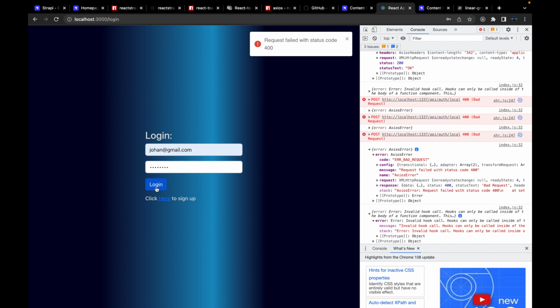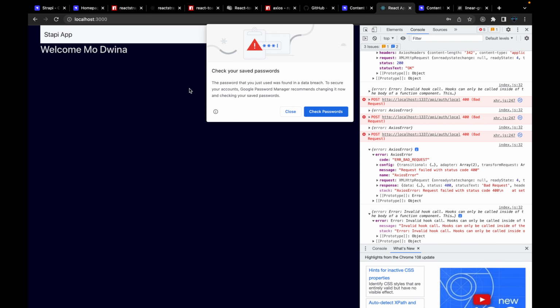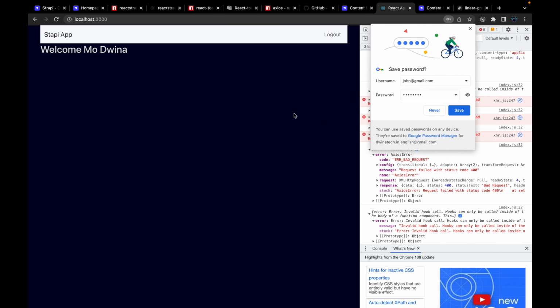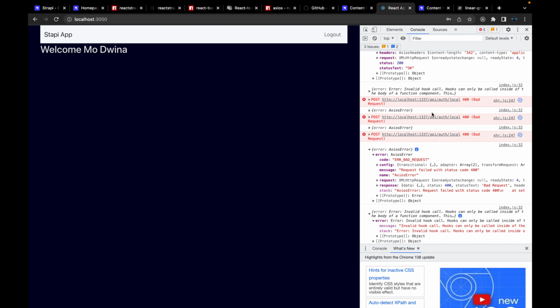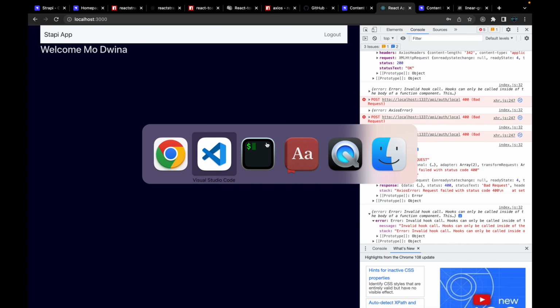Then hit login. Still it's failing. John is out of login, and that's redirecting. It's not updating here. The name is with the John name, because now we hard coded that. We need to make that dynamic, so which is the next step.